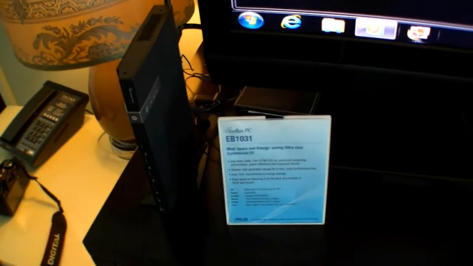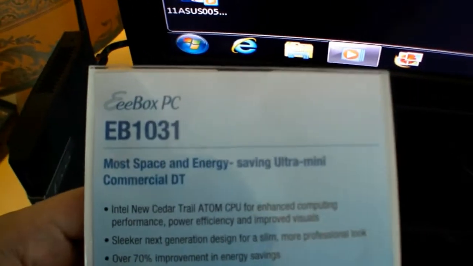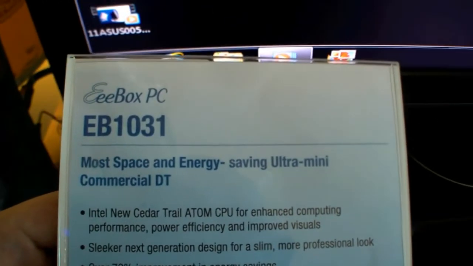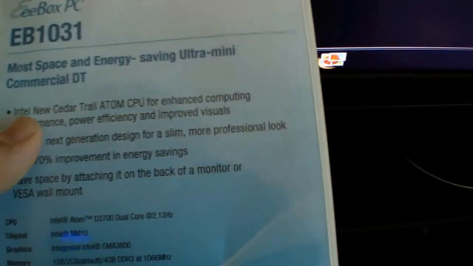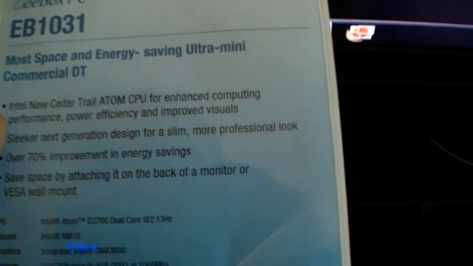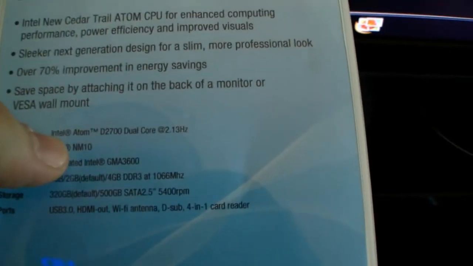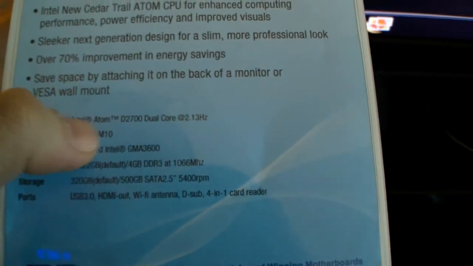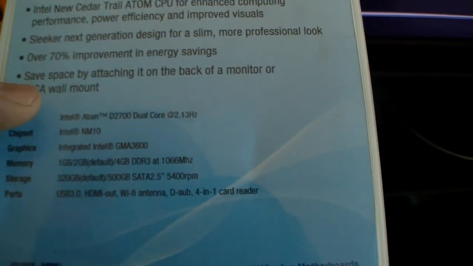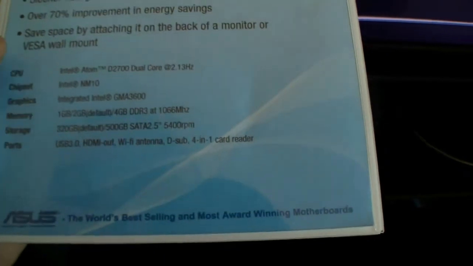And ASUS is showing one new Nettop, the eBox PC EB1031. It runs with the new Cedar Trail Intel Atom CPU, D2700, dual core 2.13 GHz. And right here are the other specs. Let's have a quick look at the device.